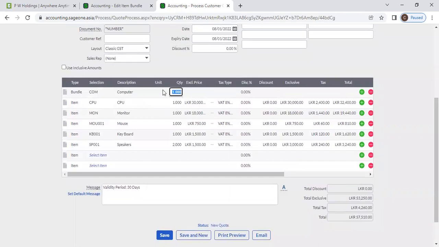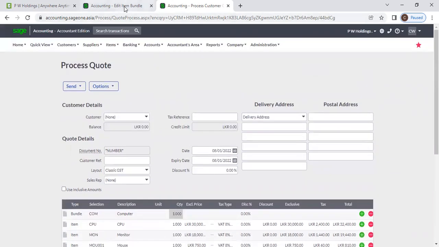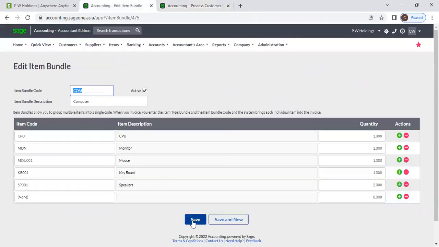So you will select only one item. However, system will display other components of that item. Like that, you can create your bundle item. If you are selling any packages kind of things, you can use this bundle item.